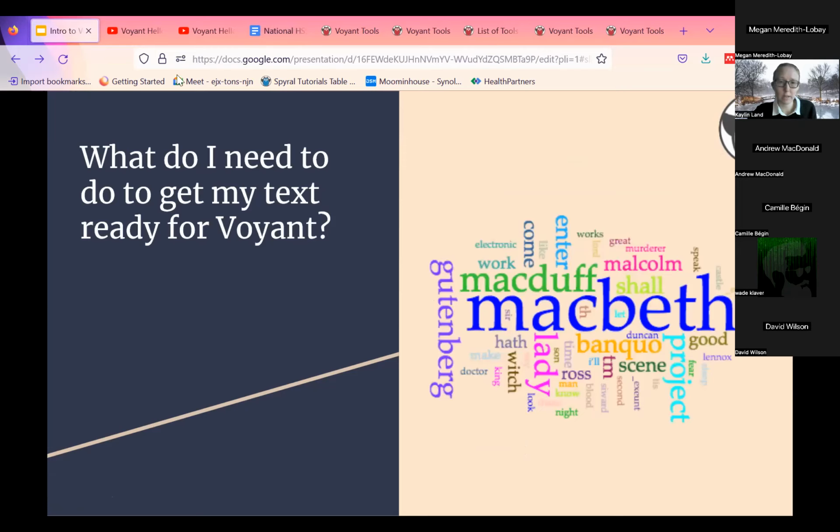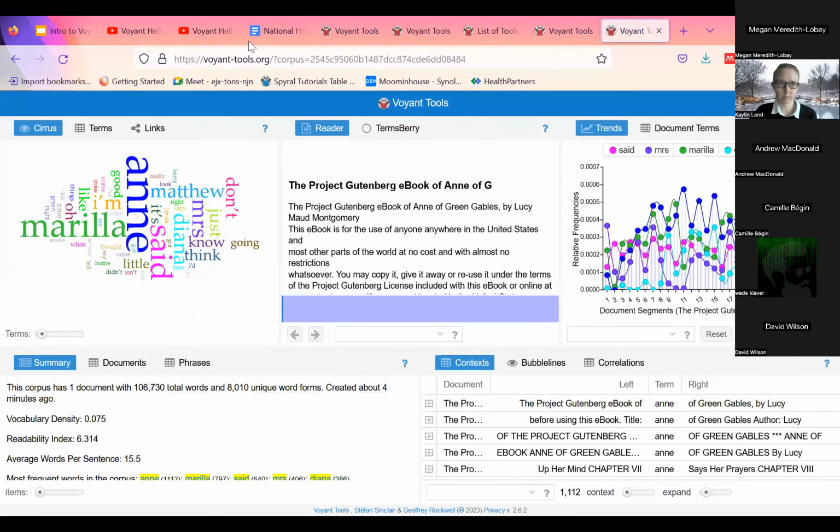Okay, so the next question we're going to talk about is what do you need to do to get your text ready to go into Voyant? So as you saw with my Anne of Green Gables corpus here, I didn't really do anything to this text besides download it from Project Gutenberg.